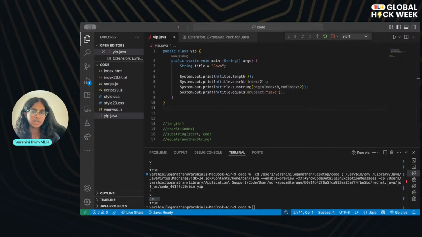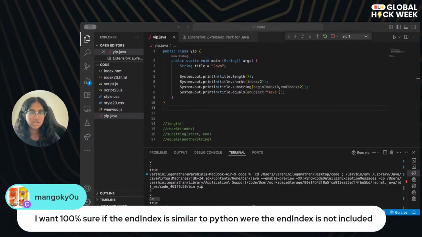So I think ja means yes in German. So if any of you are German, I wasn't 100% sure if the end index is similar to Python, where the end index is excluded.